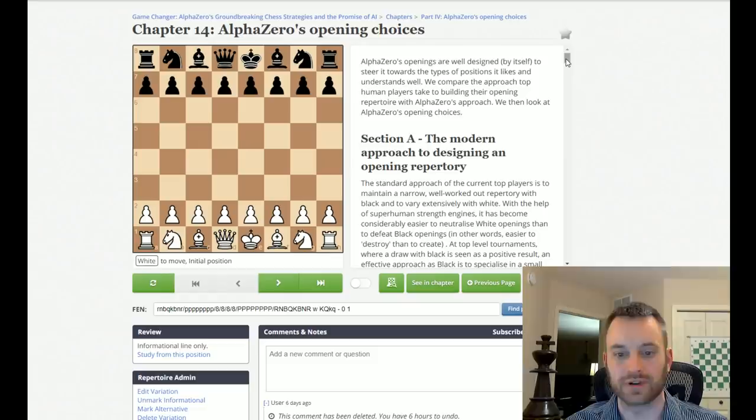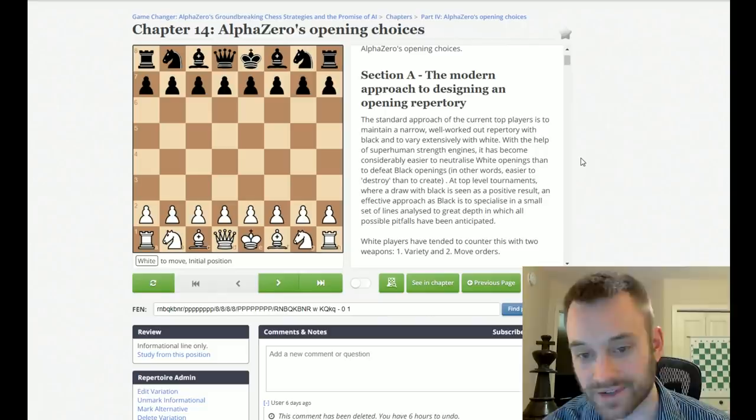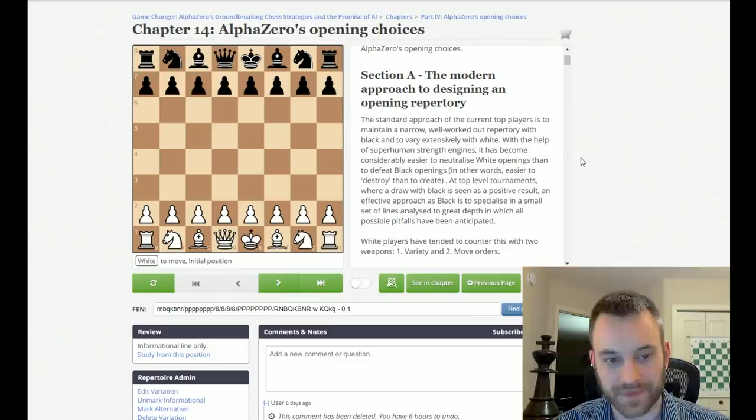One interesting thing right off the bat. AlphaZero as white was not a fan of e4. So the king's pawn players out there, you might be lamenting AlphaZero's preference for other openings, but yeah, it was not a fan of e4.